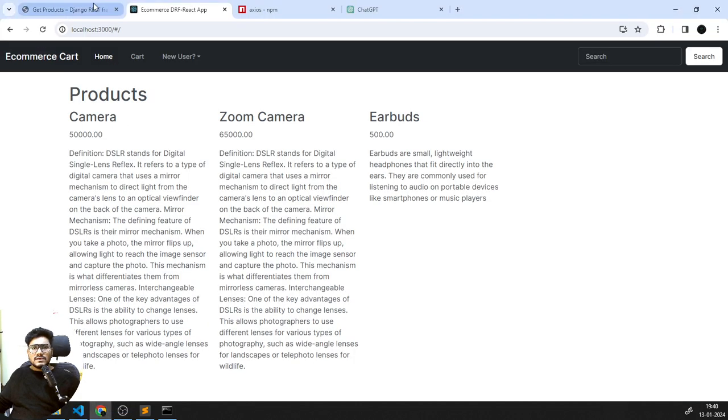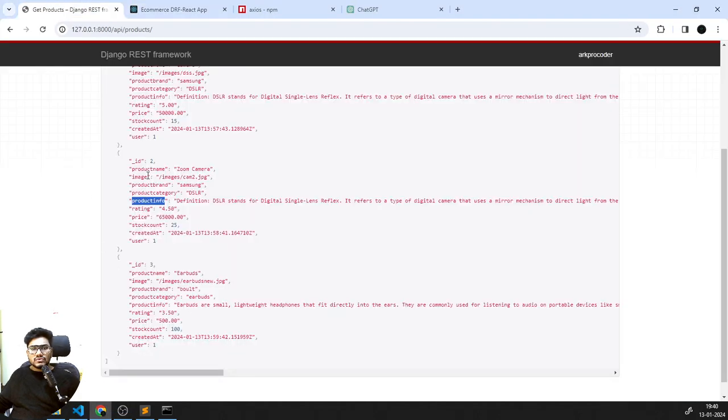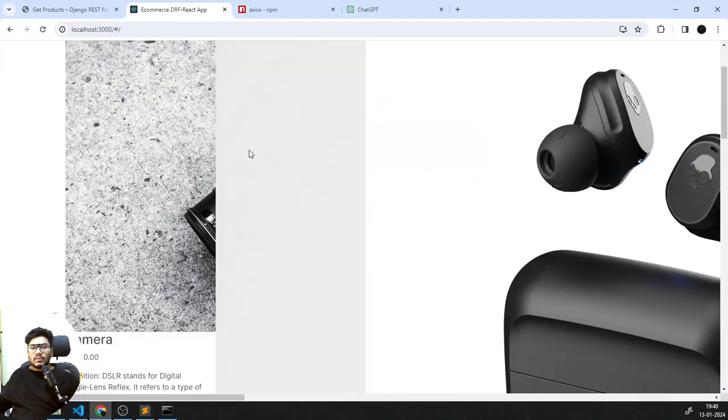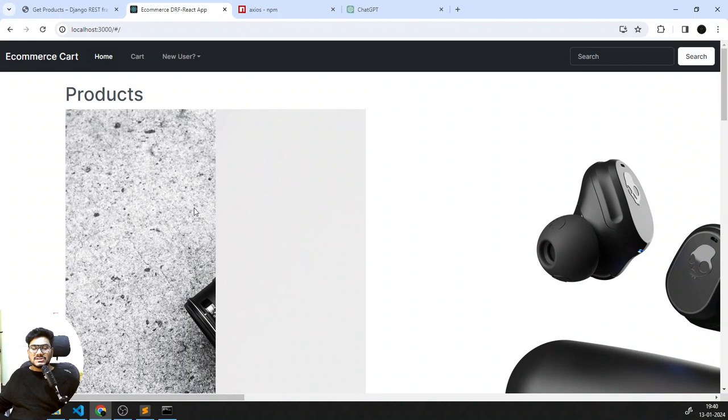I think I have used the same name here. If I show you the image, I have simply used an image here. So if I use the product image, I can just pass it like this. I'm going to remove this src that I passed, and if I save it and come back and show you, boom, you can see I was able to see the images here, but it's not coming exactly as we were expecting.